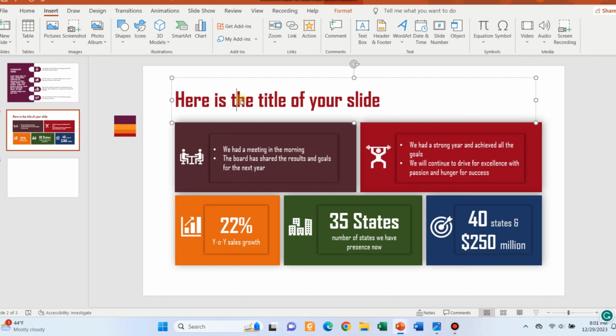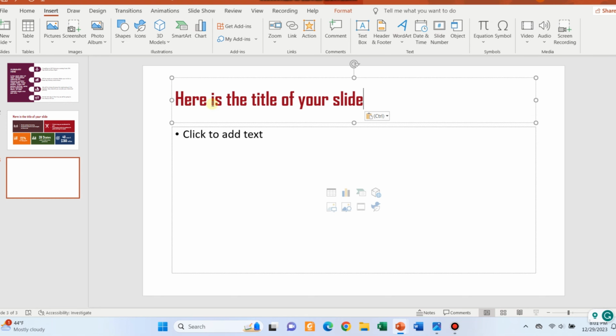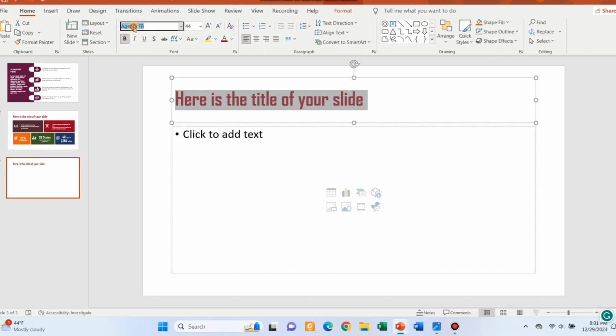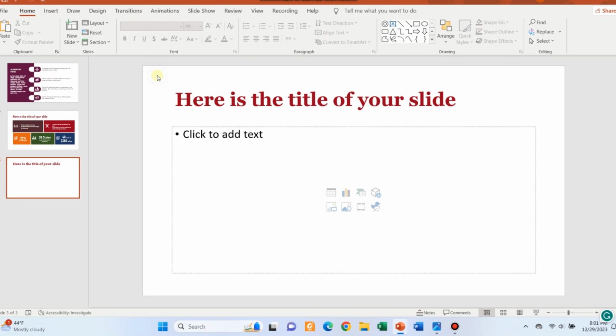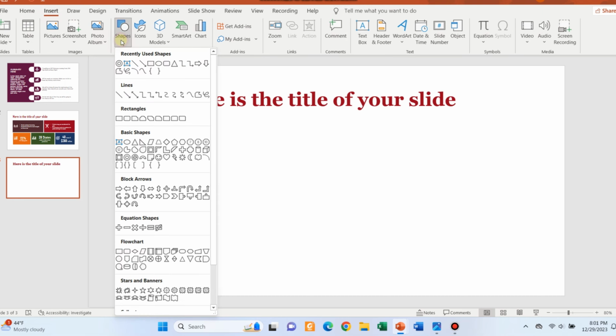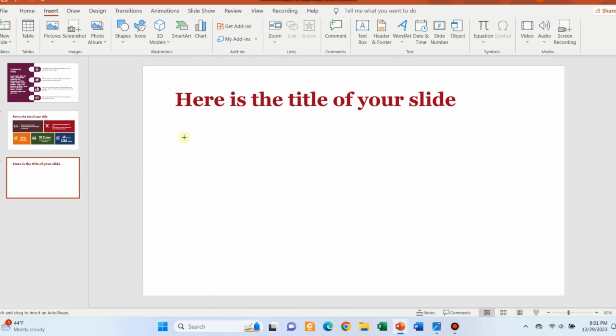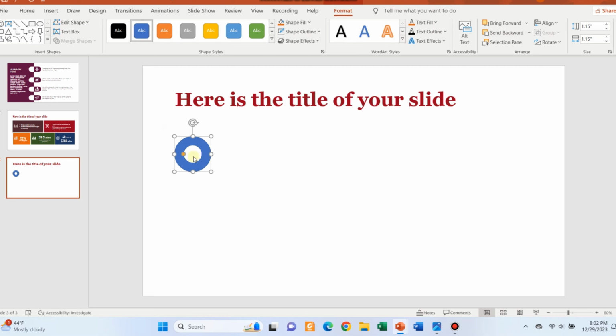Add one more blank slide. Add the heading. Change the font and size. I have used Georgia for the heading. Insert a circle with a hole shape. Hold Shift while drawing the circle to create a perfect circle. Adjust the hollow.